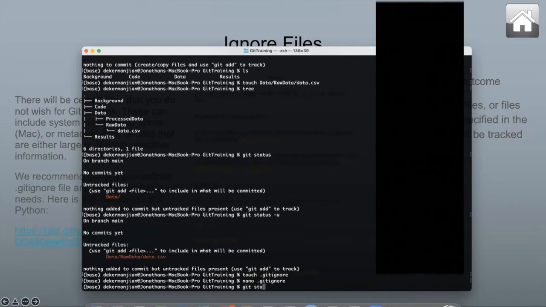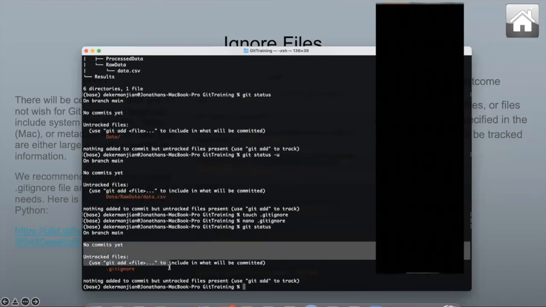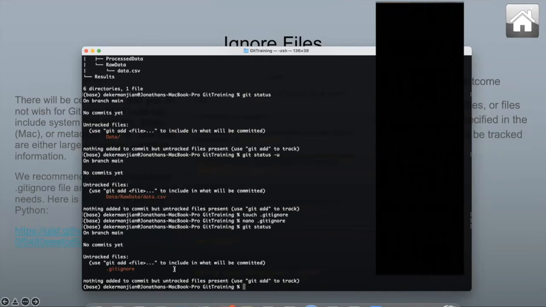And so now if you do a git status, you can see that this untracked file with the data is no longer tracked by git. It ignored it, which is what the .gitignore file does. And so now there's not that potential to add that file, track it, commit it, and then push it to a remote repository.